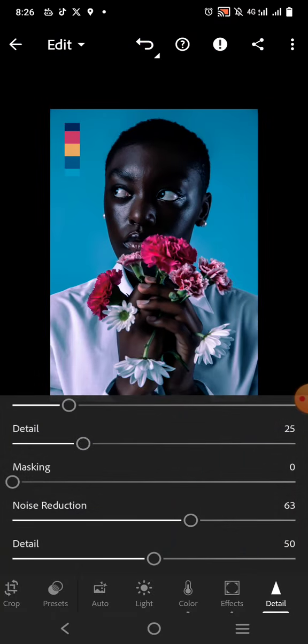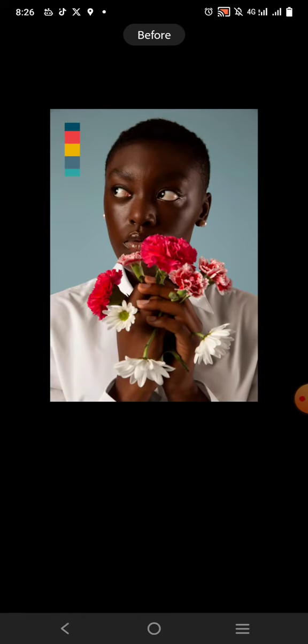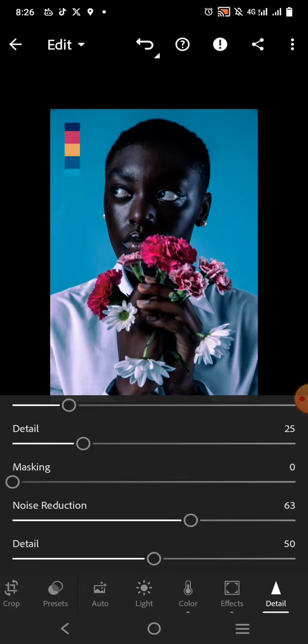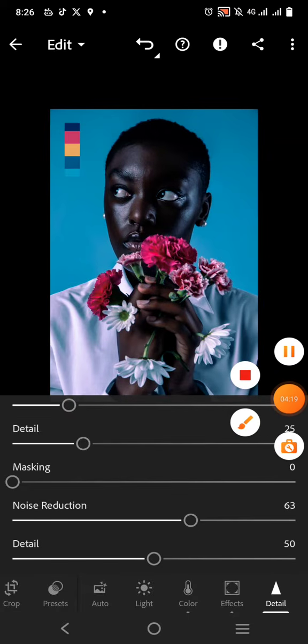So that's how you retouch your images in Lightroom. So this is it, and this is it. What's your take on this?